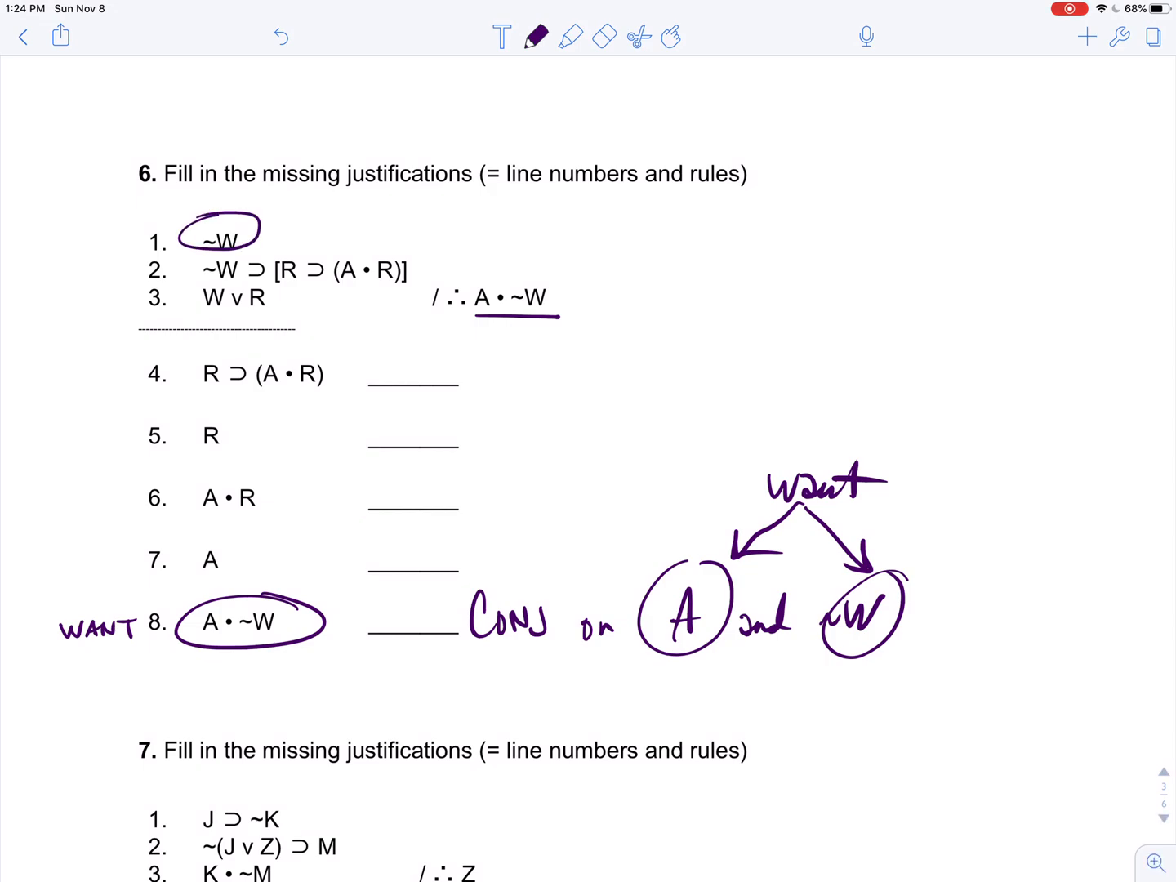Well, I already have not W on line 1, so how could I get A? So I'm looking up in the premises here for where is A. I do see a place where I've got an A. It is wrapped up in a conjunction that is part of a consequent of a conditional that is itself part of the consequent of a conditional. So what I'm thinking is, how do I get A out of this complicated statement? Whenever you want something that is in a consequent of a conditional, you should be thinking modus ponens. Modus ponens is how you get the consequent on its own line.